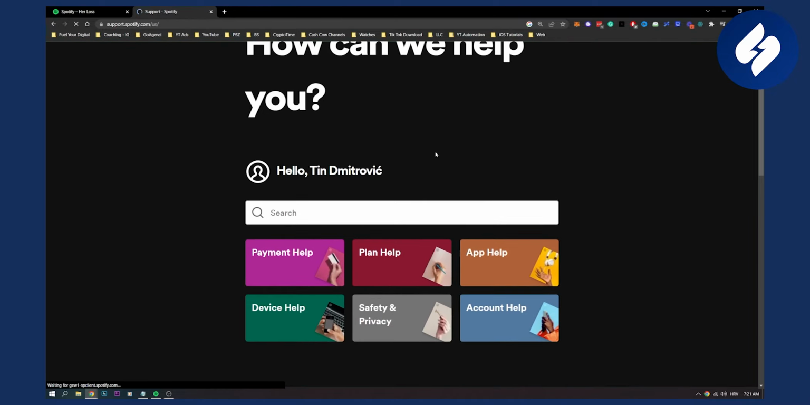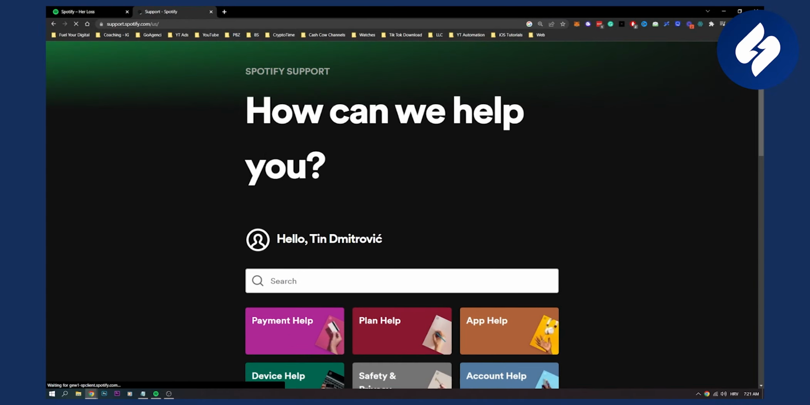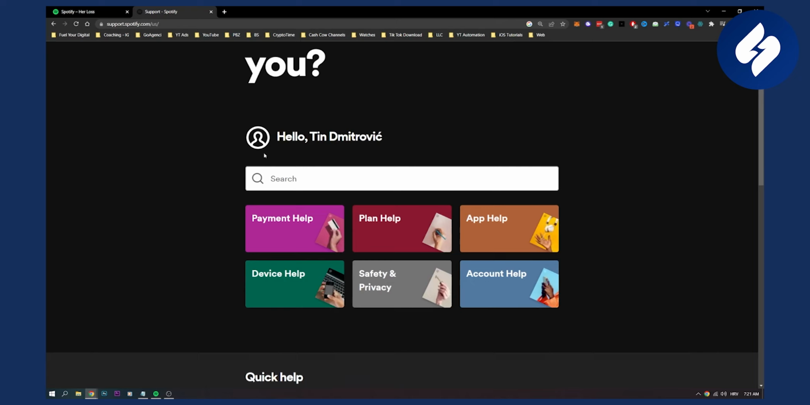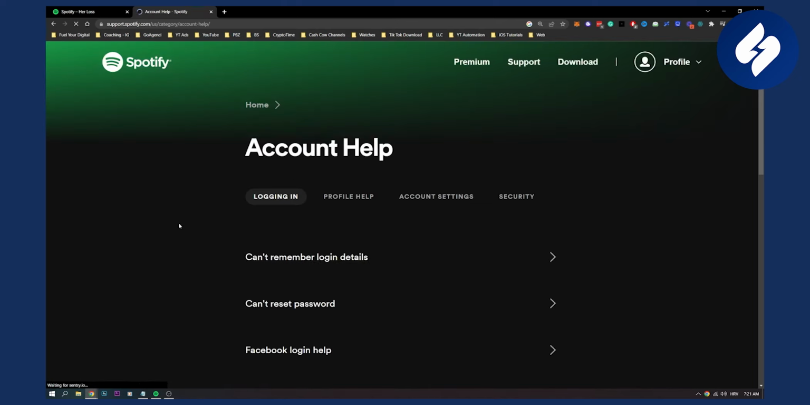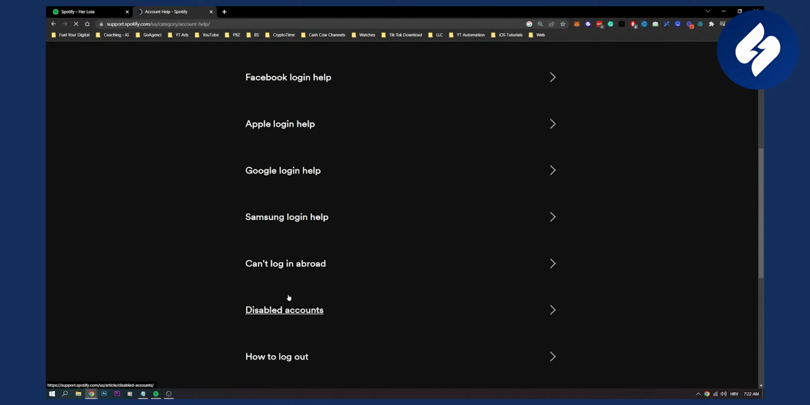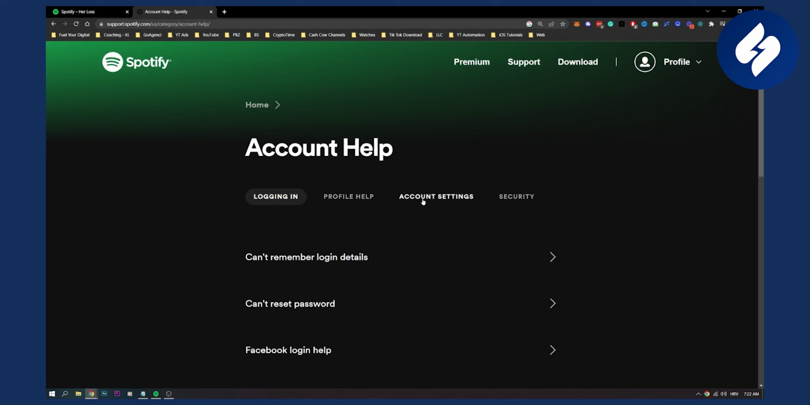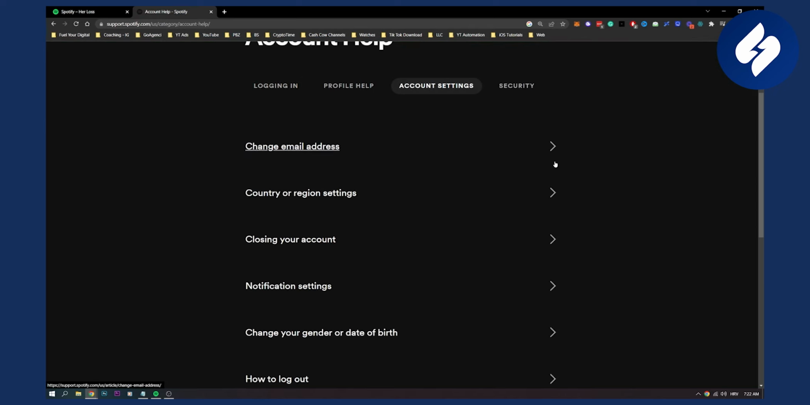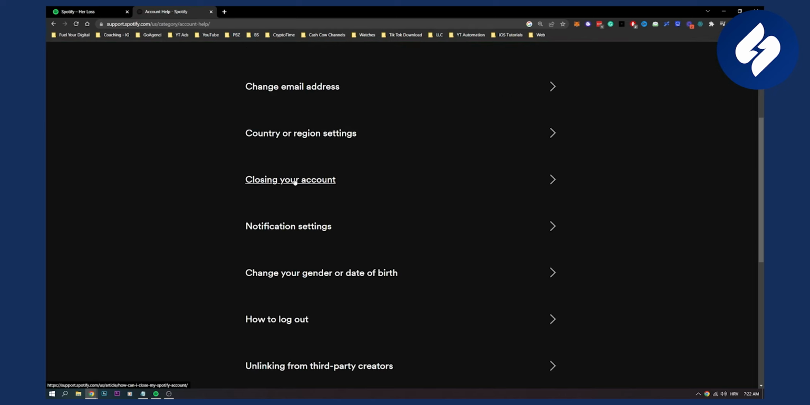Now here what you can do is, after you're on support.spotify.com, go to your account help here. Now once you reach your account help, you'll have a couple of options right here. You obviously cannot click any of these right here, but you can go to account settings, and here you can go to closing your account. Click on closing your account.